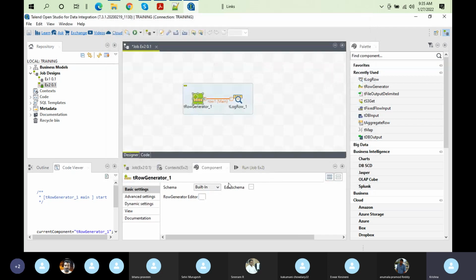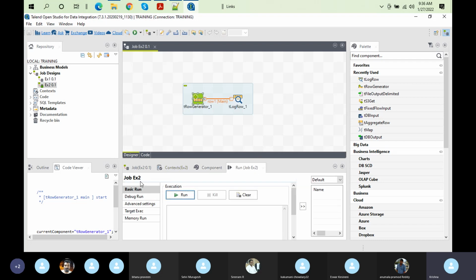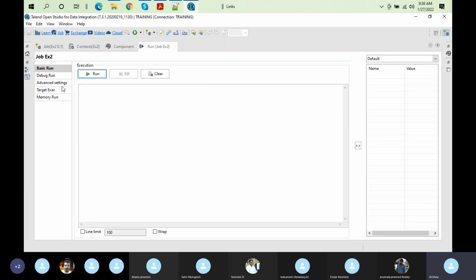Once you are done, you always have to save your code. Otherwise, if you are not running it and you simply close, it will ask whether you want to save or not, and then you can save. Save has multiple options. Whenever you complete your configuration, you can save it automatically, or when you are closing the job, it will ask whether you want to save, don't save, or cancel. That pop-up will come. Otherwise, when you go to the run option, here you can see the options you have in advanced settings.